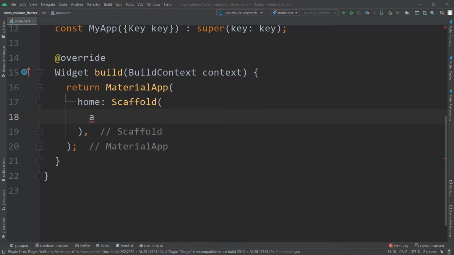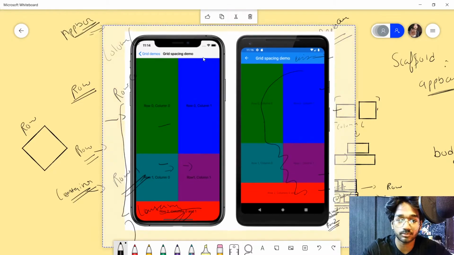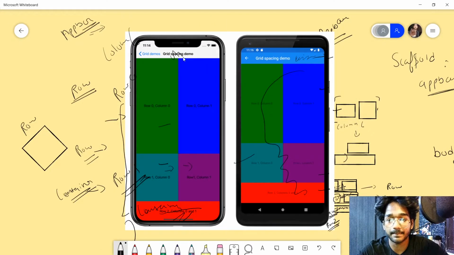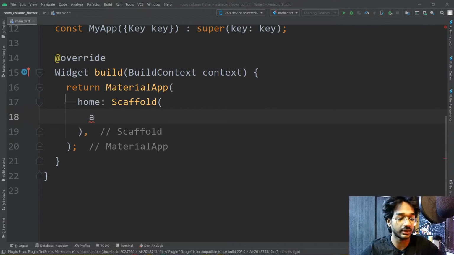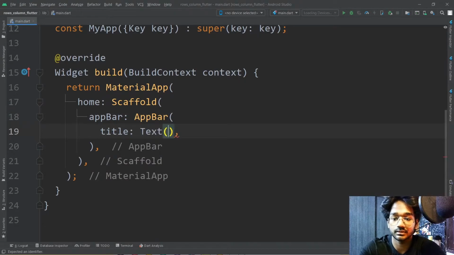Now the first thing we discussed was the app bar, this top portion. We need to create this app bar. Now if we divide the app bar, we have basically two widgets, one over here, the other is a text widget. So we have the app bar on the top. We'll be creating an app bar widget. The first property that it takes is a title, grid spacing demo.